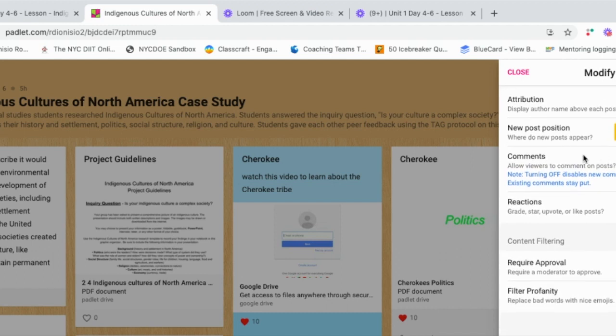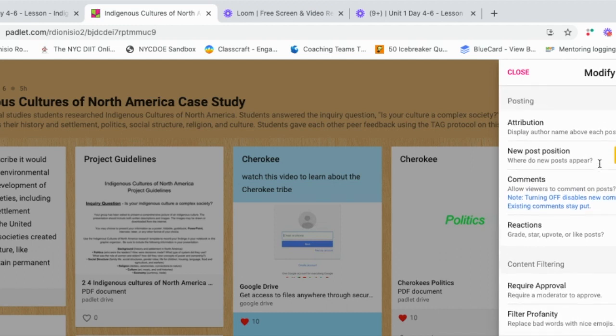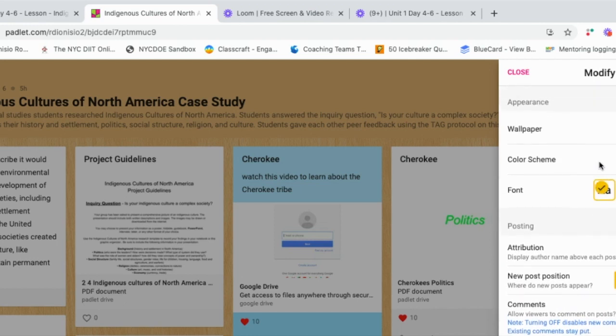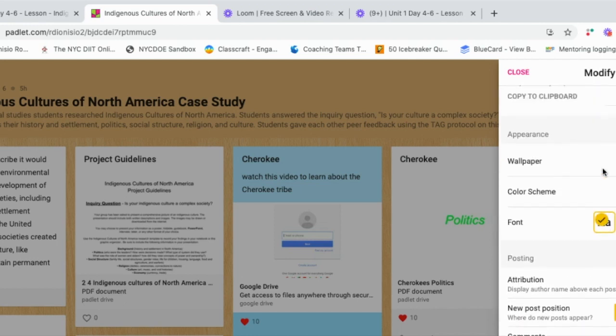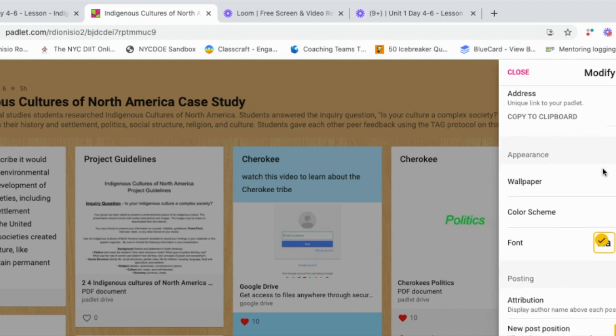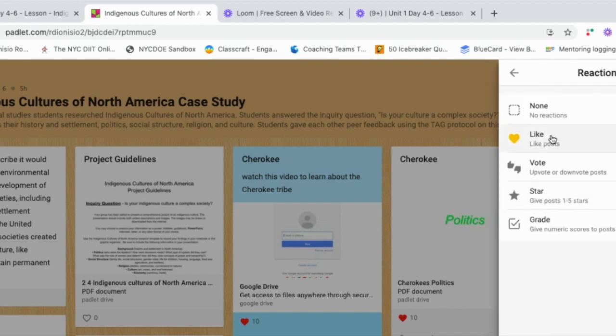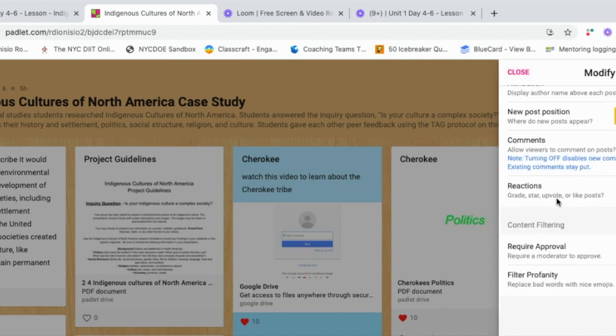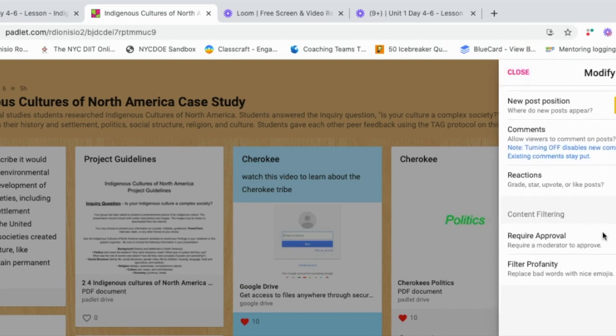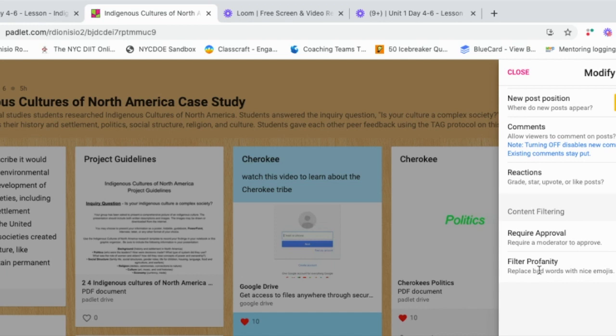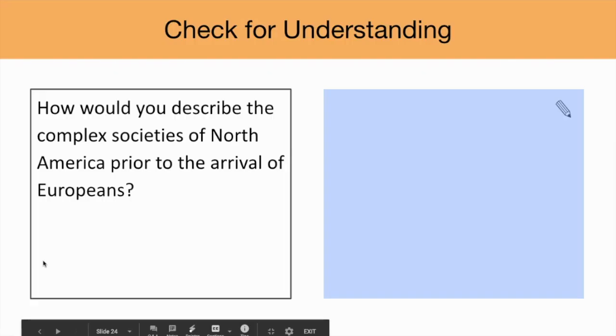So you can see here, you can turn the comments on or off. You can play around with different fonts or color schemes or wallpaper. You can add different reactions. You can also require approval and also filter profanity by replacing bad words with nice emojis.